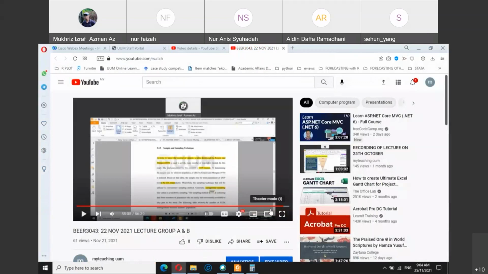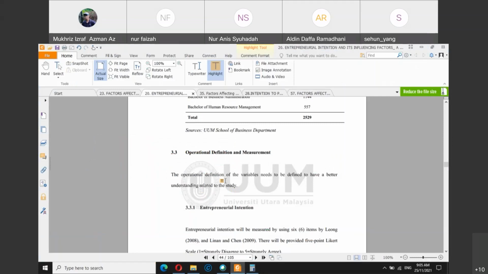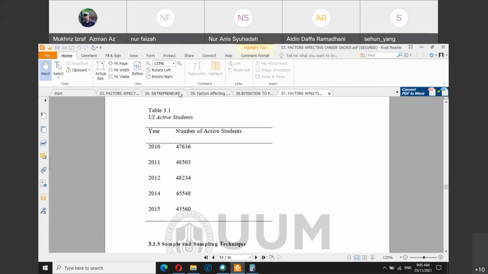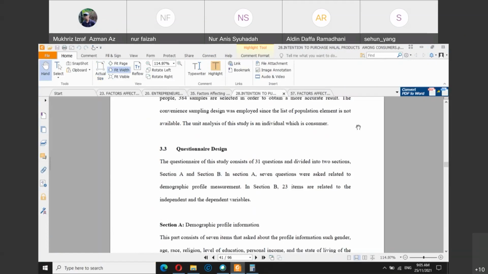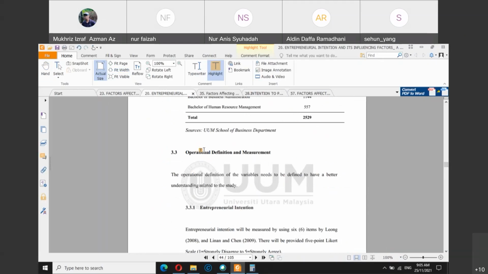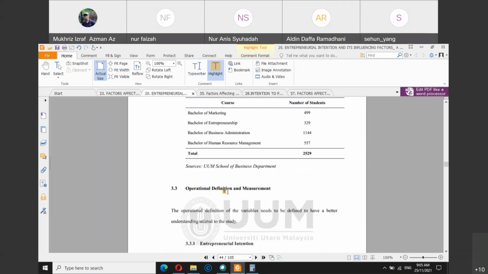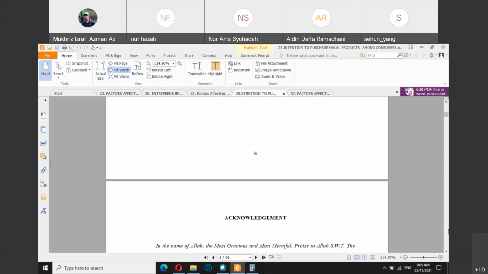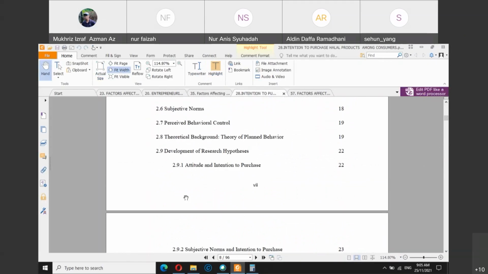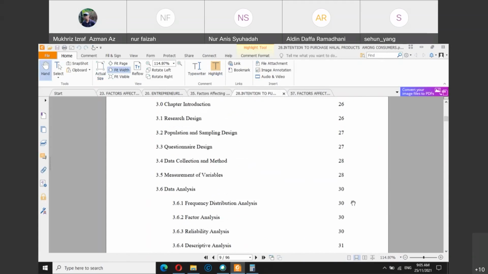To continue on that, if you look at some of the theses, especially thesis number 20, 57 or 28, these are the theses that I want you to refer to most of the time. From thesis 28 or 57, because in thesis number 20, the student even included operational definition and measurement. I do not need this in your thesis. Some supervisors and lecturers do require the student to provide the operational definition, but I think that is a bit too much for your undergraduate project.